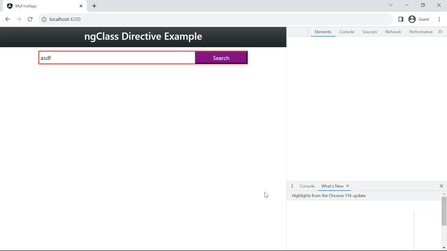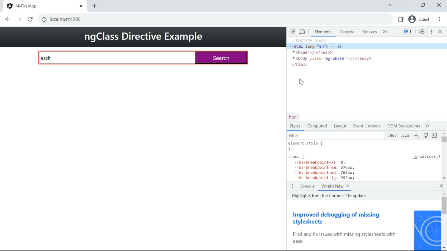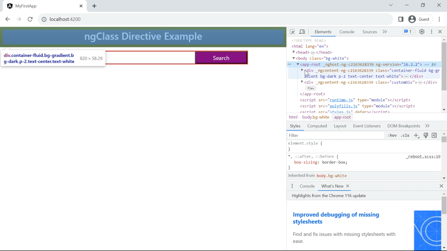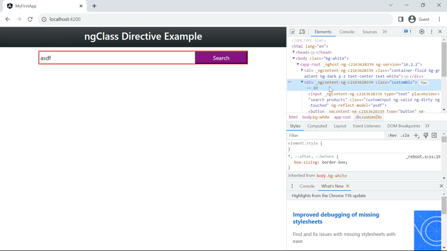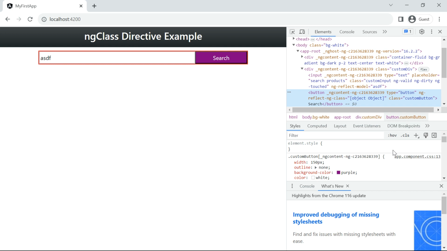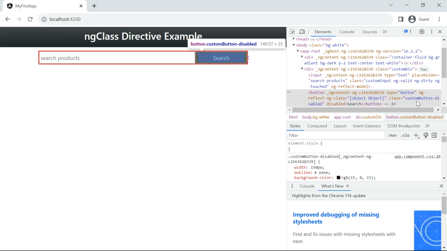Let me show you this in inspect also, how that button's classes change. So let us check this. This is the body, our root element, and in this root we have two different views as we designed. This is for the input, and this is for the button class. Right now, as the data is there, you can see the class name is custom button, and when I remove the data, the class name at runtime changes to custom disabled, and this button is also disabled.